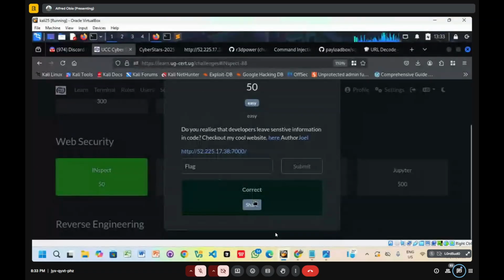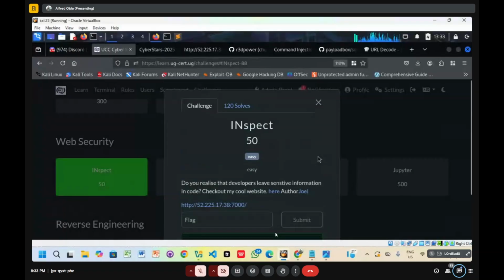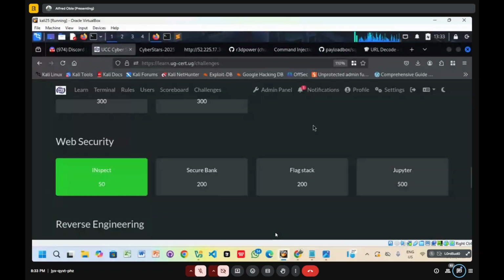And again, the point. So you can see it's correct. And here, the color changes to green. That means you have solved that challenge. And then you move to the next challenge very fast.